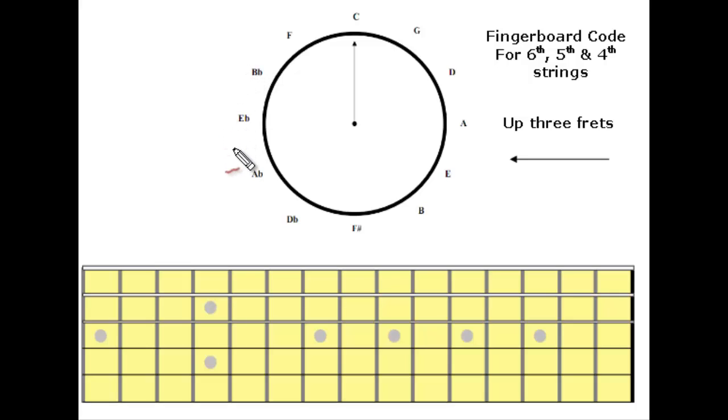E flat, A flat and D flat, and we want to also find 1 fret where we can play E flat, A flat and D flat. So let's begin.